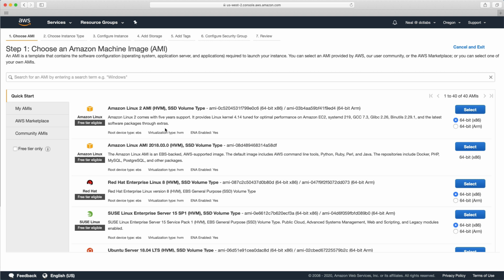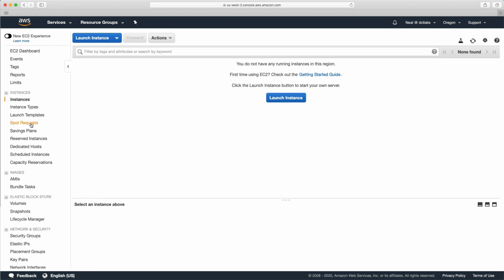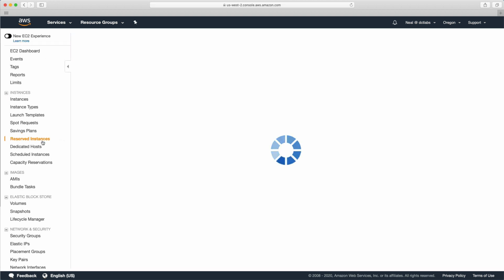And you don't get any discounts, but it's very flexible. You can just launch these and terminate them whenever you want to. But there are a couple of other options. So one of them is reserved instances.